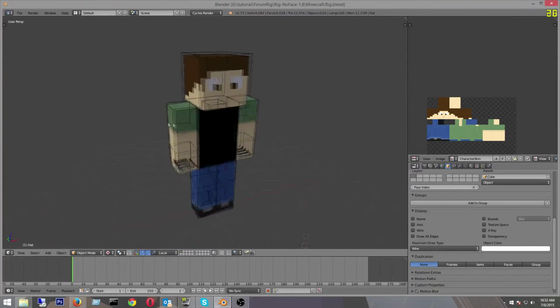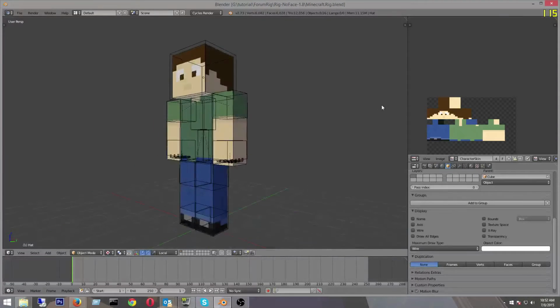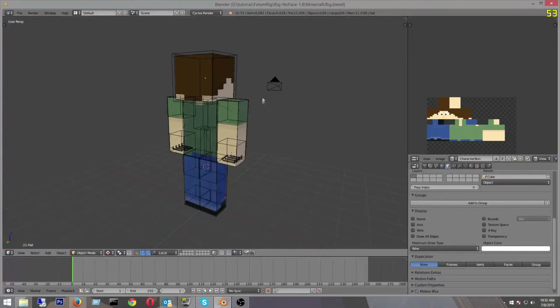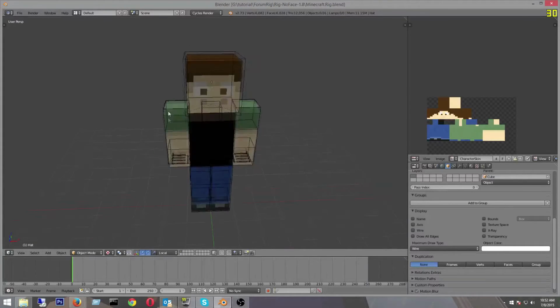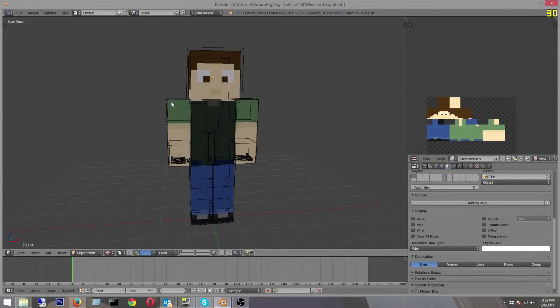So you can see right away we put in this character here. This is our new environment. We've got a new camera in here. We've got no lamp currently. Nope. So that's it. That's our character.